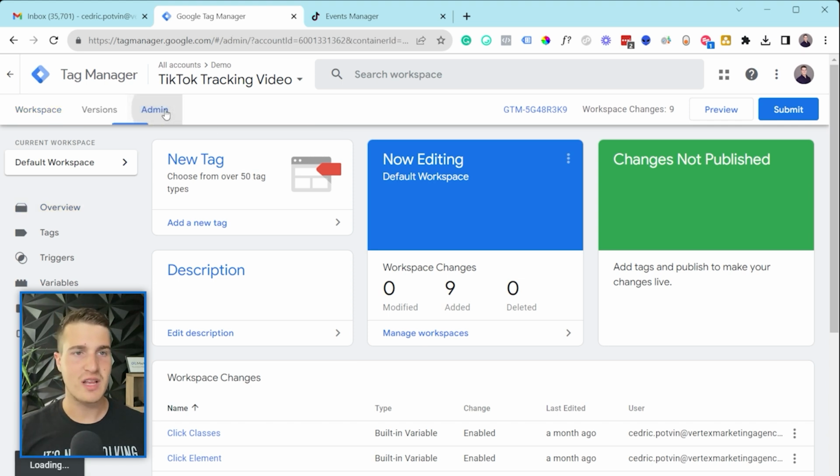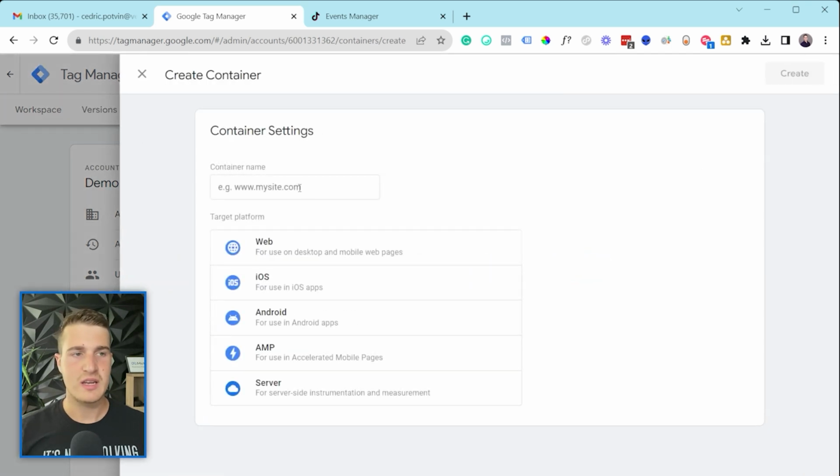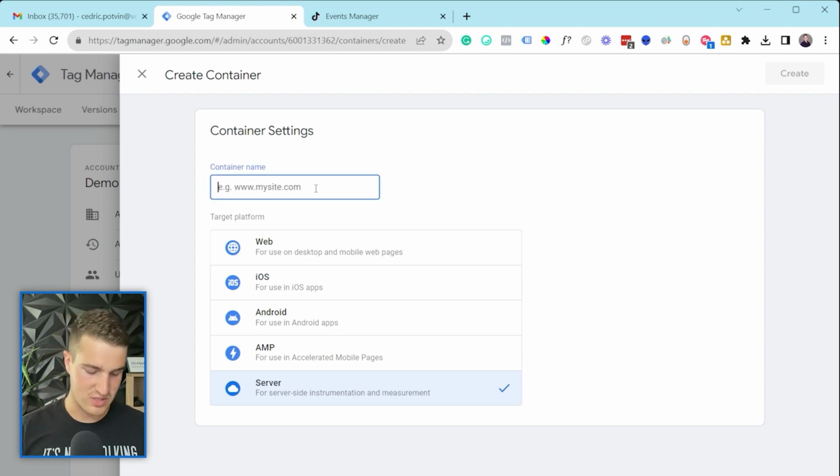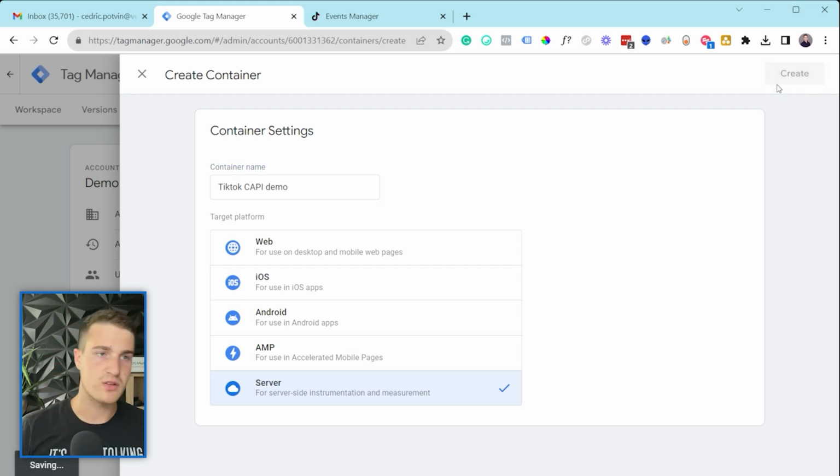So with that being said, I'm gonna click now on admin, and I'm gonna hit the little plus icon right here. And now this is where you can just give it a name, and then you wanna select server, so the last option here. And if ever you were to create your first web container, you'd probably see something similar, right, for the web container, but you would wanna select the web container. But in this example, we select server container because that's what we're trying to create. Now you can name it whatever, it doesn't really matter. Since this is a demo, I'm probably gonna just name this TikTok Cappy demo, and then I can just go ahead and save this and create.